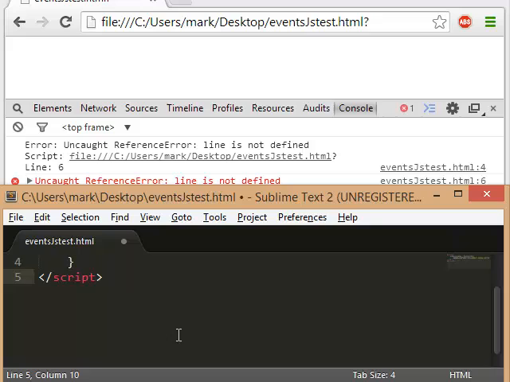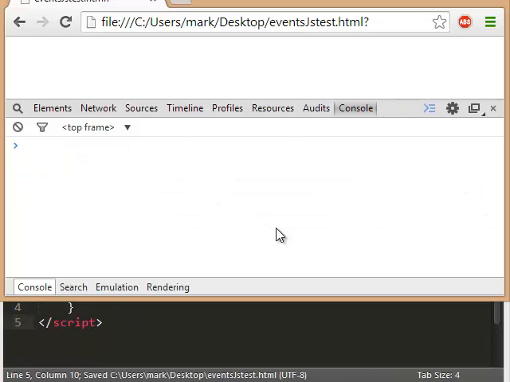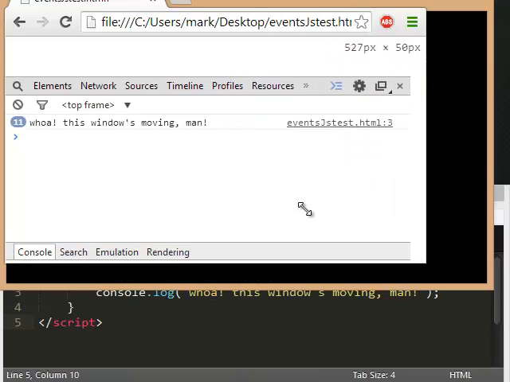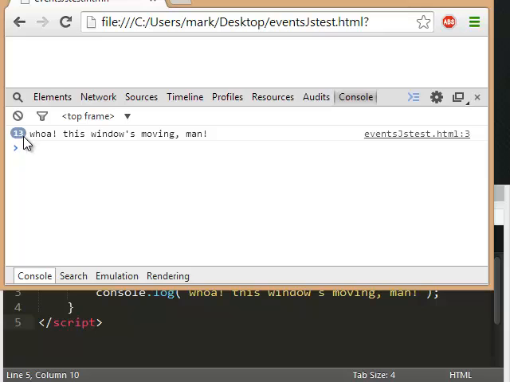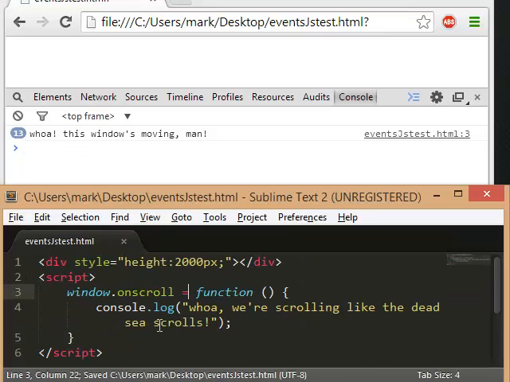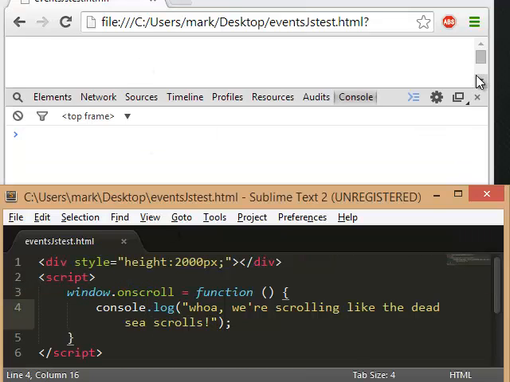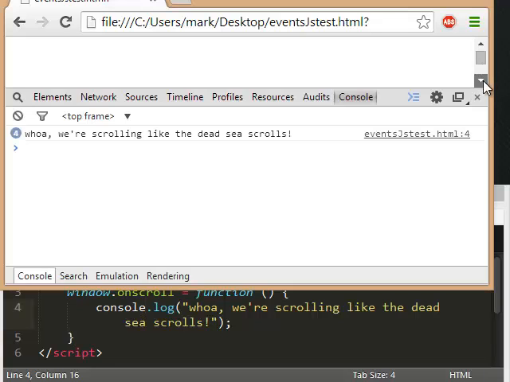Okay, so here is onresize. So when we resize the window, the resize event gets fired, and we console log our stuff out. Notice it got fired 13 times because I kept dragging it. Here's a similar one, onscroll. So when I use the window's scroll bar, the JavaScript scroll event gets fired, and our code runs.